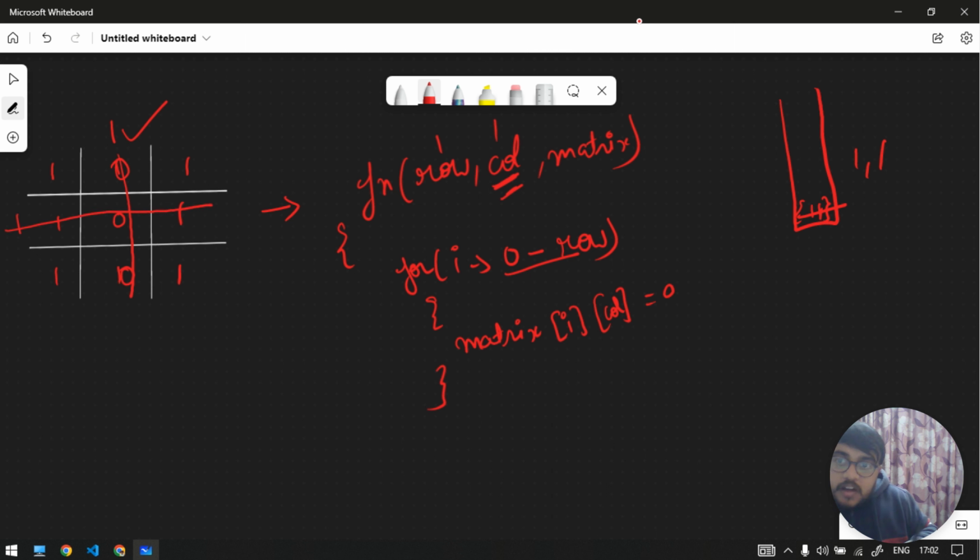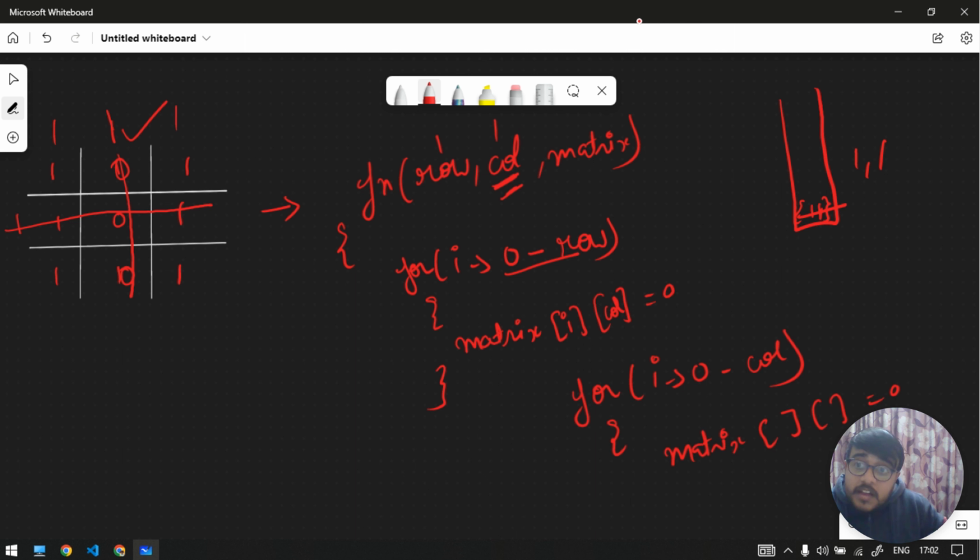Now I have to mark this row as 0. So again the same loop, but this time for i from 0 to the number of columns, 1, 2 and 3. So matrix of row, i equals 0. In this case the row is constant and i is changing, our column is changing. Through this loop our row will be filled, and no 0 apart from this one's row and column will be changed.